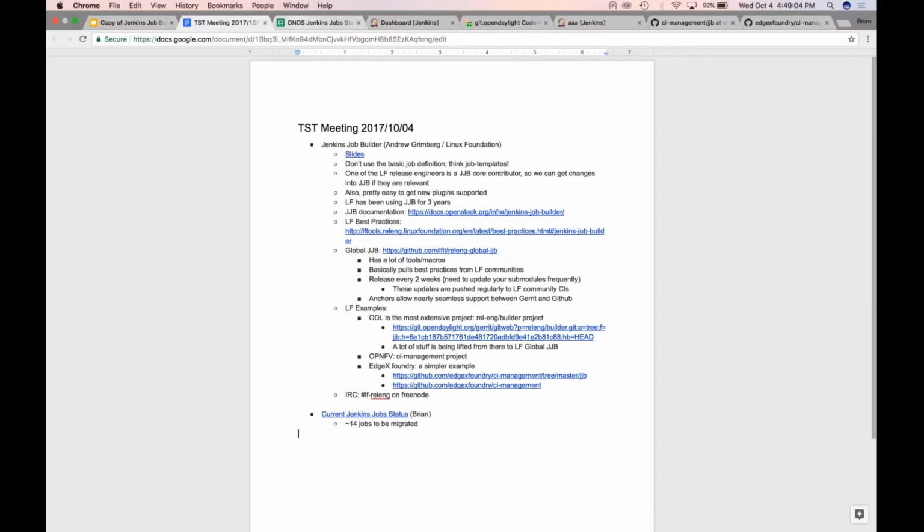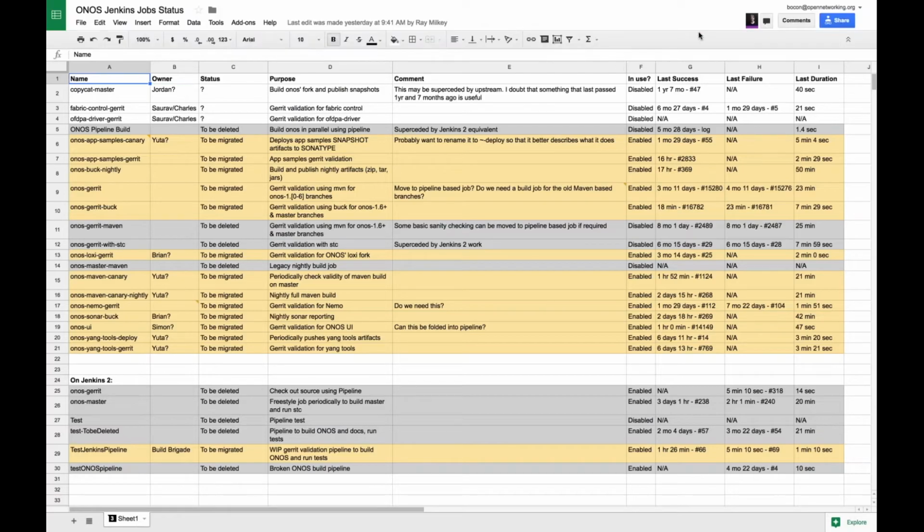So I have a spreadsheet linked from the TSC meeting notes here, which contains all the jobs that are currently in our Jenkins and on Jenkins 2. There are a substantial number of Gerrit validation jobs: 1, 2, 3, 4, 5, at least 6. We should probably have more, at least one for each of the projects we have in Gerrit, and this is probably a pretty good opportunity for a template and a matrix. There may be some differences in how each of these gets built and verified, but that might be a good opportunity to explore that.